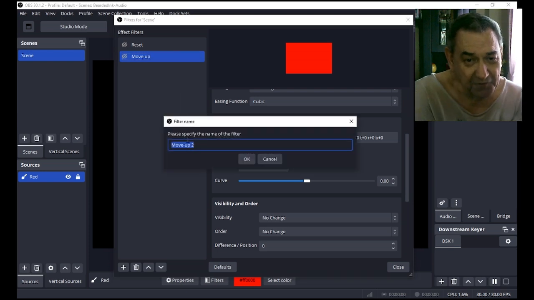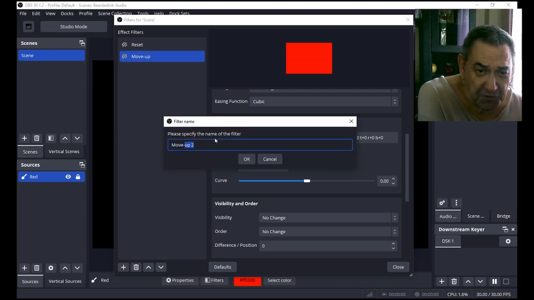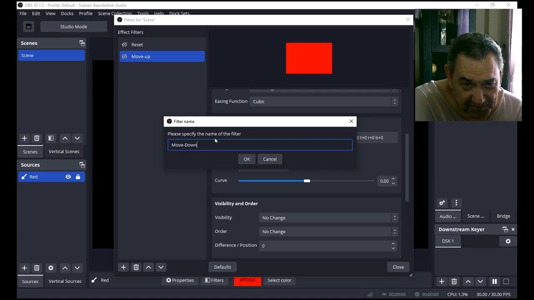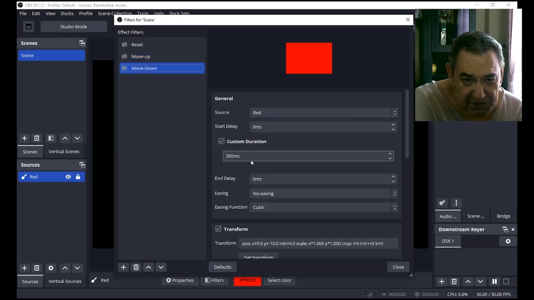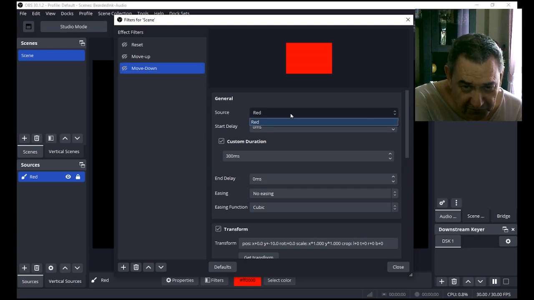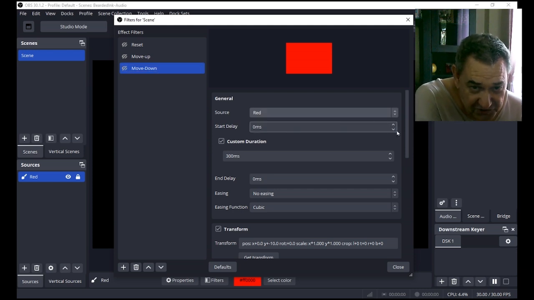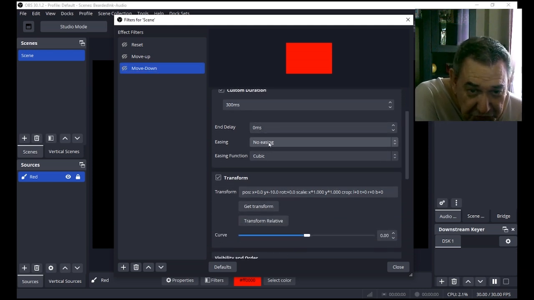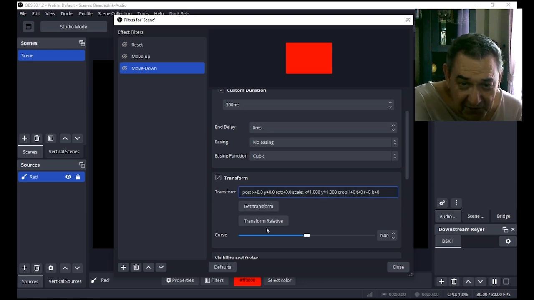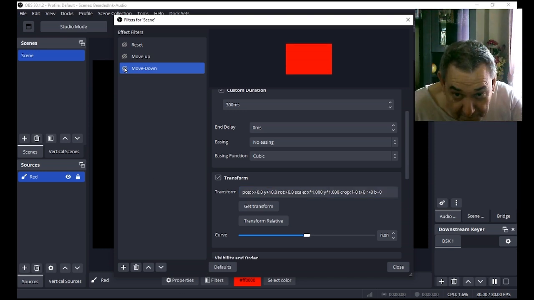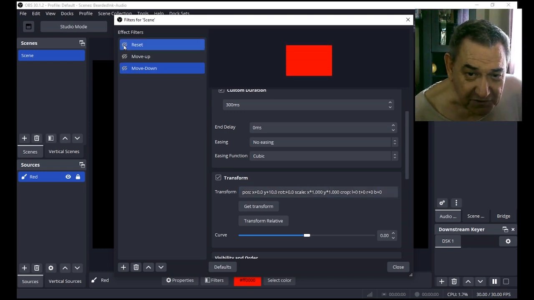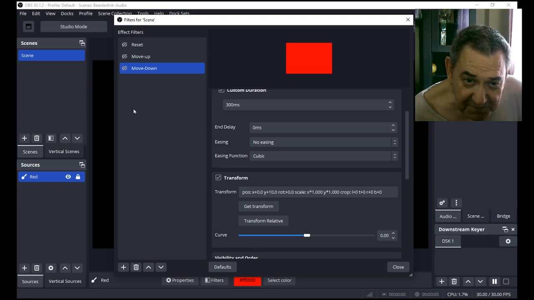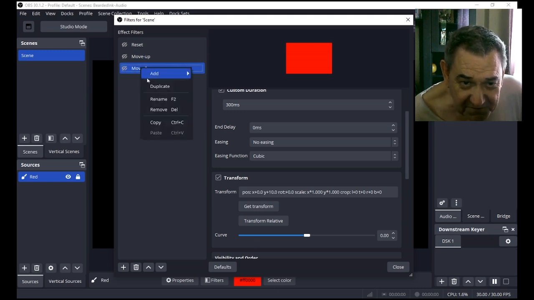Okay, so let's make another one. So that's moving up. Let's move it down. So we're just copying that filter to make sure we got red still. I mean, there's only one source, but got to make sure. Right, no easing. So now it was minus 10 to move up, so now we want plus 10 to go down. Reset. There you go. So we just tested it.